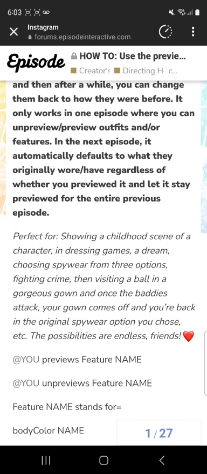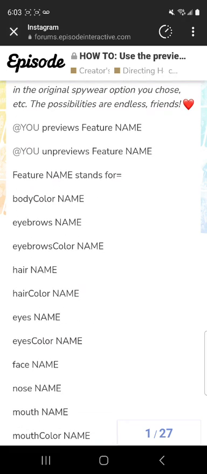Anyway, the possibilities are endless for using the previews command. Yeah, I'm not going to read over the "perfect for blah blah blah" to "possibilities are endless, friends", because it's pretty cringe. Yeah, 2020 me was pretty cringe.